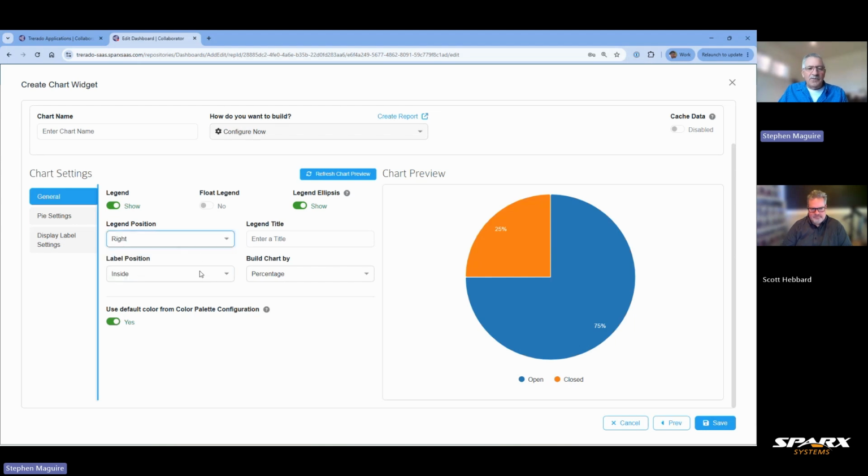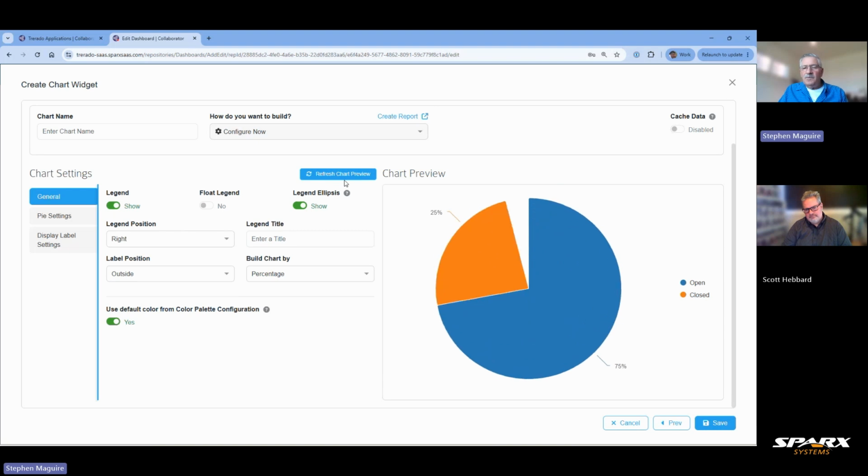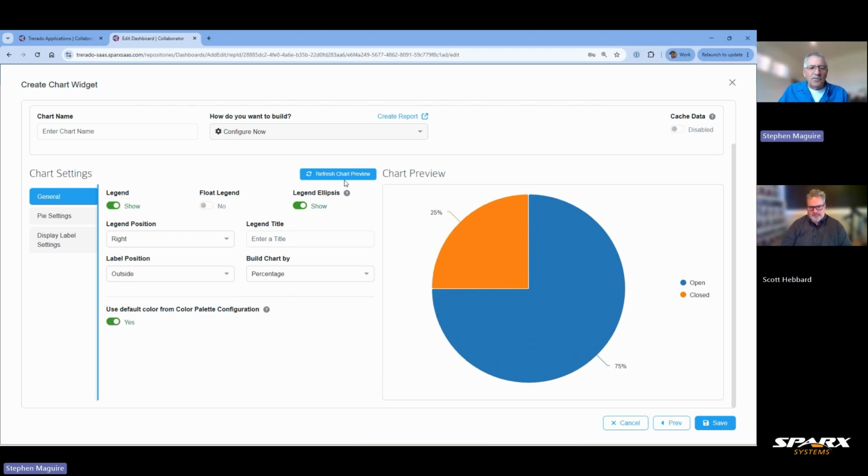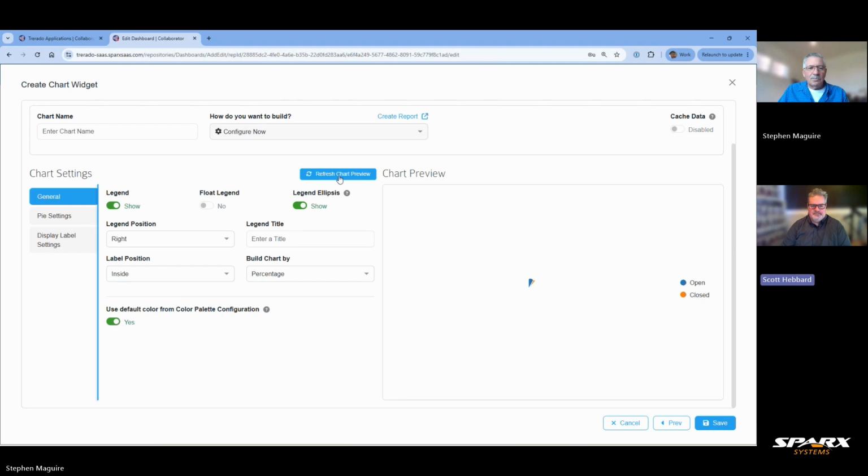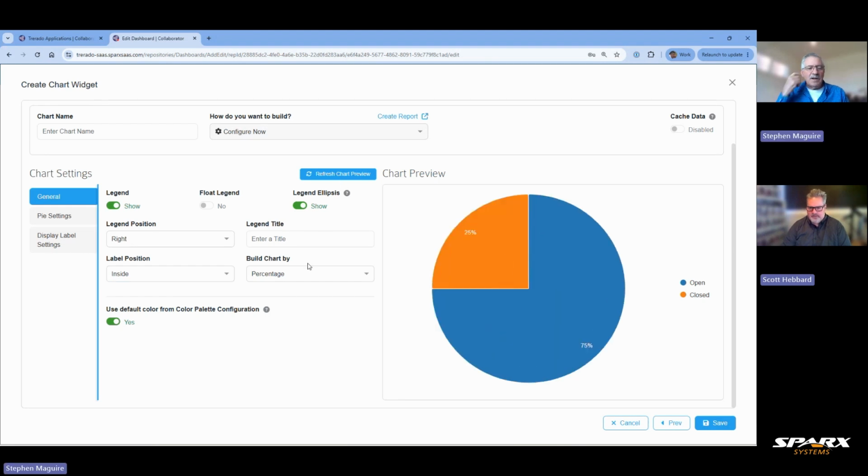The label position, so it's inside. So this is the percentage for each one of the slices or sectors of the pie. So let's go outside and refresh that again. This gives us a way of kind of just looking at it first and going, hey, what's going to be useful. You can change the look and feel of your chart, and make sure all of your charts are consistent throughout your dashboard.